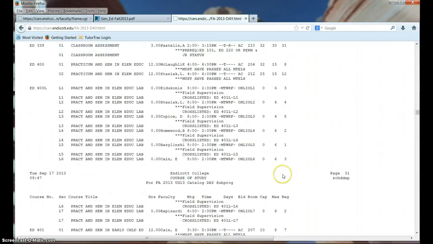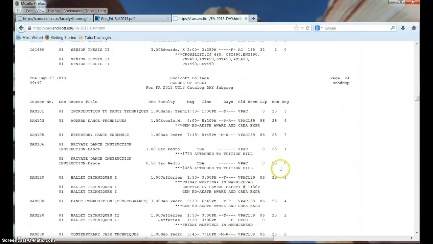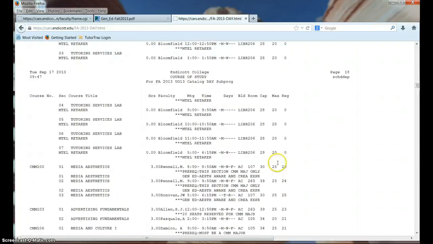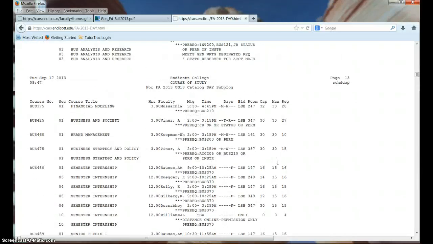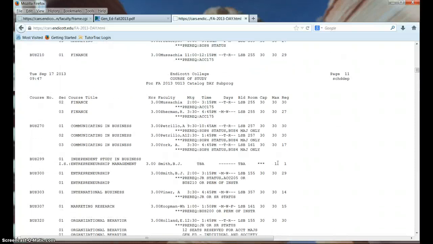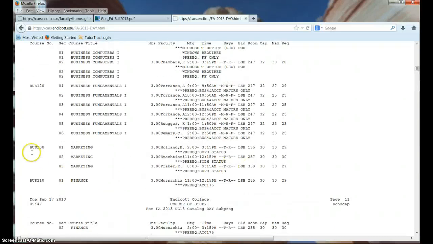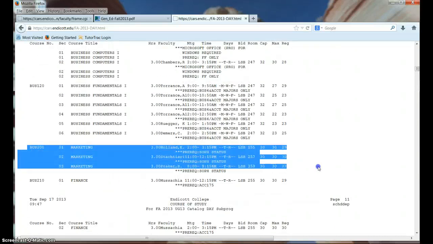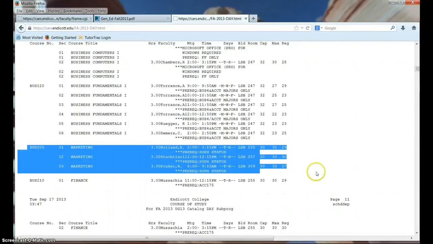Also, Stephen needed to take business courses, so he needed to take Business 200 and Business 210. So if I scroll up to Business 200 and 210, we can look at what's available. So Business 200 has 3 options, which is great, so he has a little bit of variety to pick from, but Business 210 only has 1 option. So he's going to make his schedule pretty much around this one class because he has to take it as a sophomore and there's only 1 option.